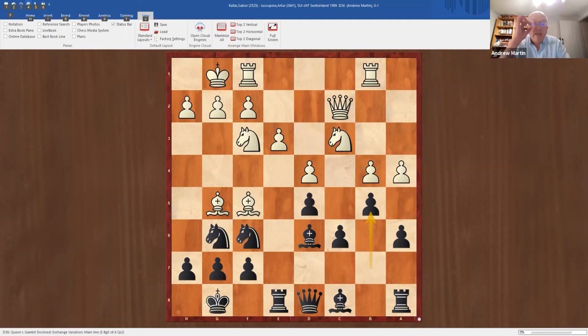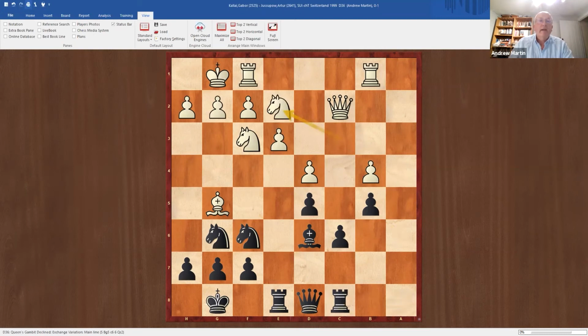Having said that, it is a sharp position, and White took on C8. Rook takes, and now Knight E2.